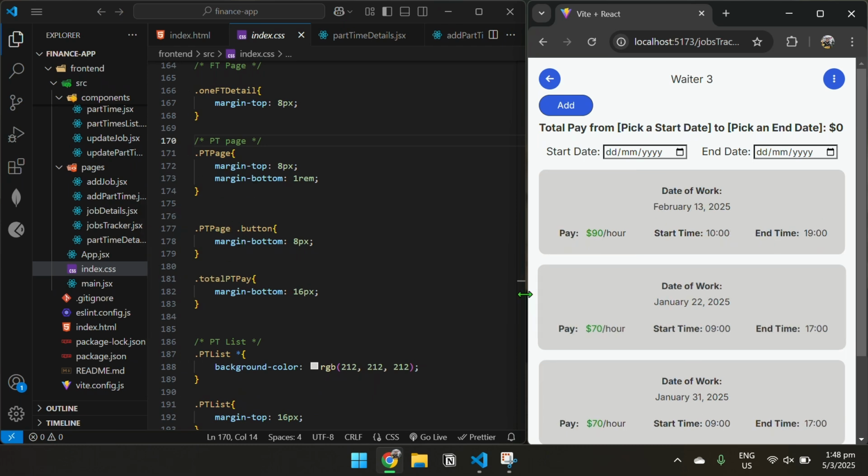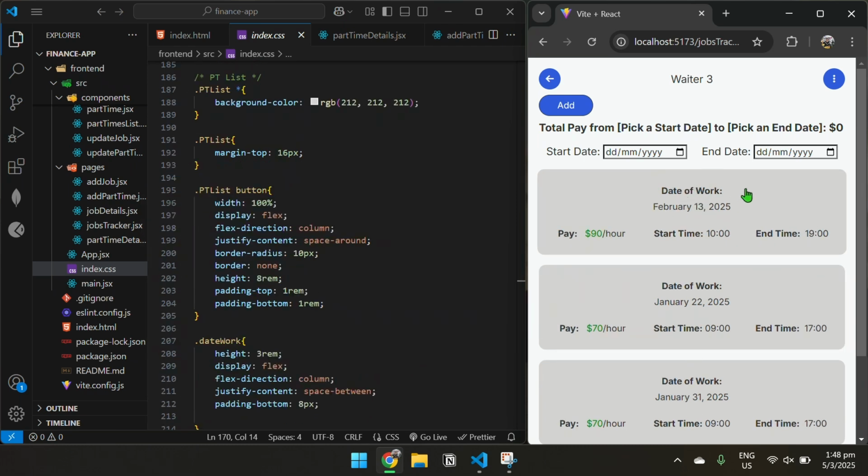For the part-time dailies, I wanted the date to stand out, so I centered it inside the button. Other details are neatly placed below, and I highlighted the pay in green to make it pop and add some zest. For each part-time, I added some space below for some noticeable separation.